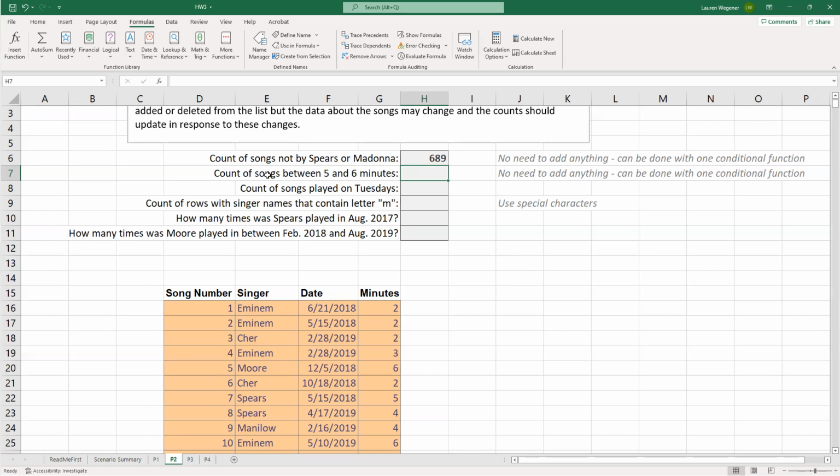Now this time we want songs between 5 and 6 minutes. Okay, so we're going to do this again. Now, I found this to be ambiguous because to me, songs between 5 and 6 minutes does not include songs that are exactly 5 minutes or songs that are exactly 6 minutes. However, you should consider this to be songs that are from 5 minutes to 6 minutes, which means less than or equal to, greater than or equal to. Just bear that in mind if this is on the test.